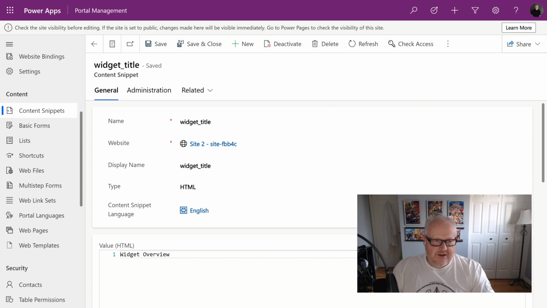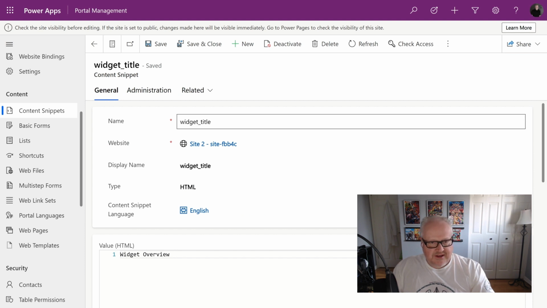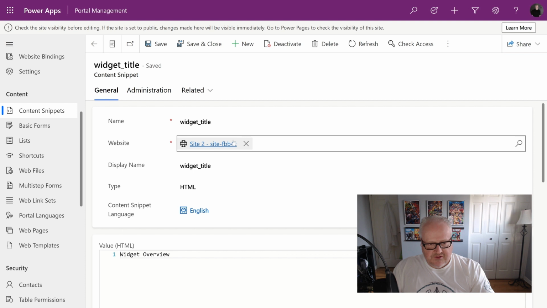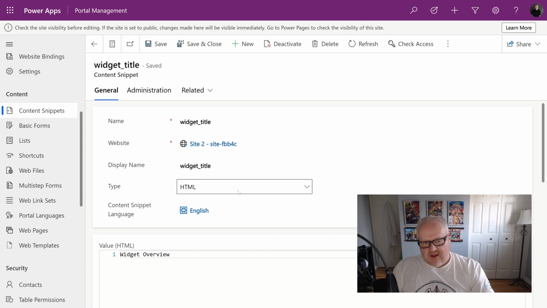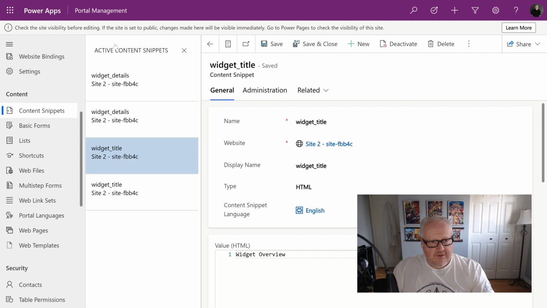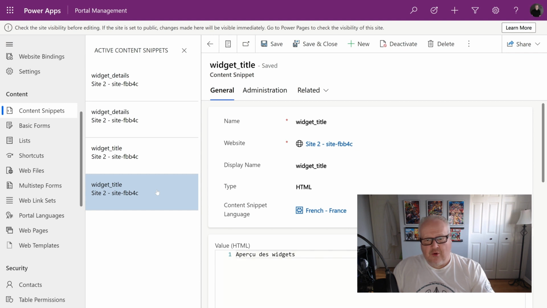So here I've created the widget title, that is the name of the content snippet. I've chosen the website, display name, I've made that HTML, and I've just put in the value widget overview, pretty simple. I've also created a corresponding web widget title for my French site. So I've created the content snippet using now the French language.